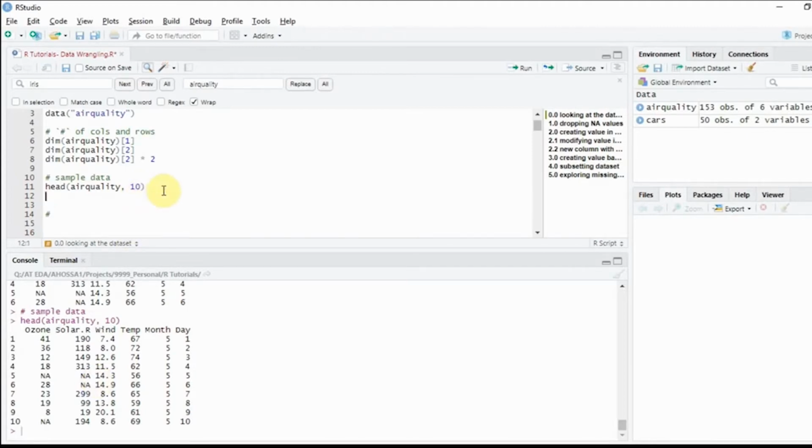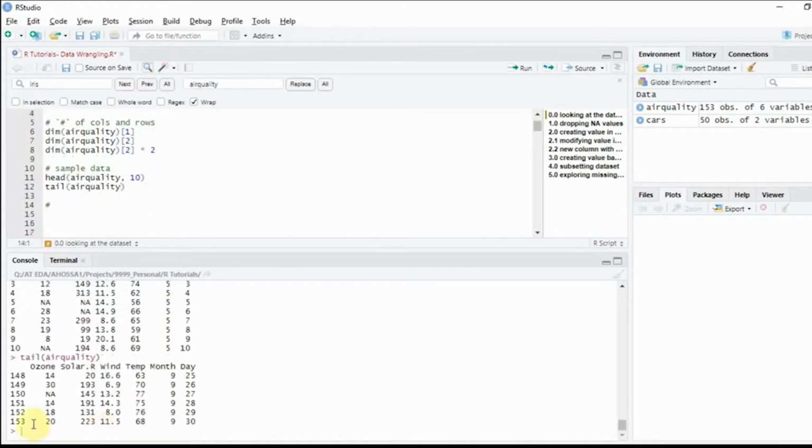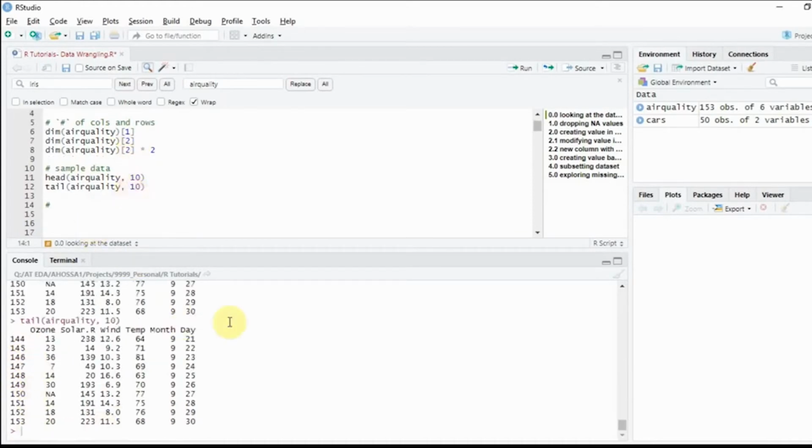Similarly, we can also look at the ending rows of the data set using tail. If you leave it as is, it's going to print out the last 6 rows, and you can give it some number. Let's say again 10. This is going to print out the last 10 rows from the data frame.